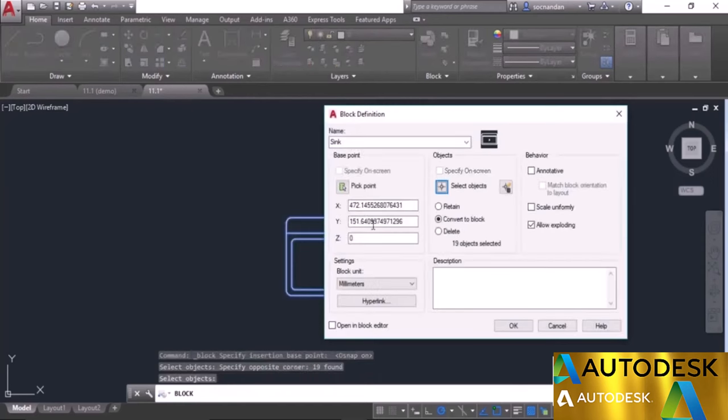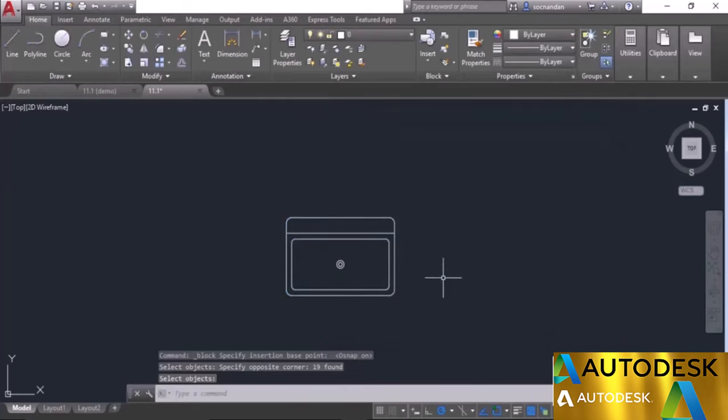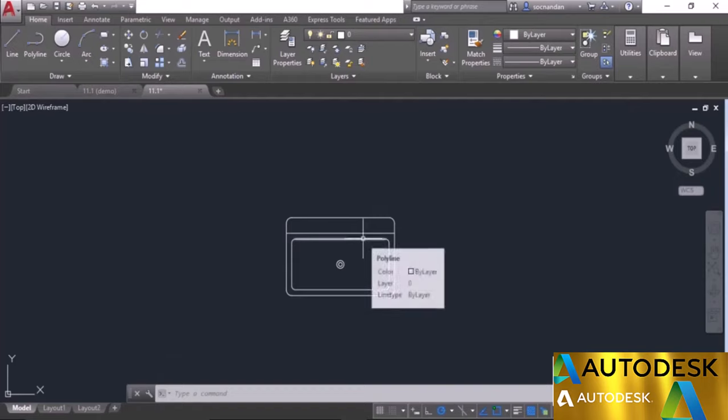Now in this case, I'll select a different radio button. In the previous case, we have selected this one, convert to block. Now in this case, I'll select retain. And I'll keep rest of the options unchanged, and I'll click on OK. Now in this case, when you move your cursor to this object, you'll notice that it's still a simple object. It has not been converted into a block, but we have a copy of that object here.